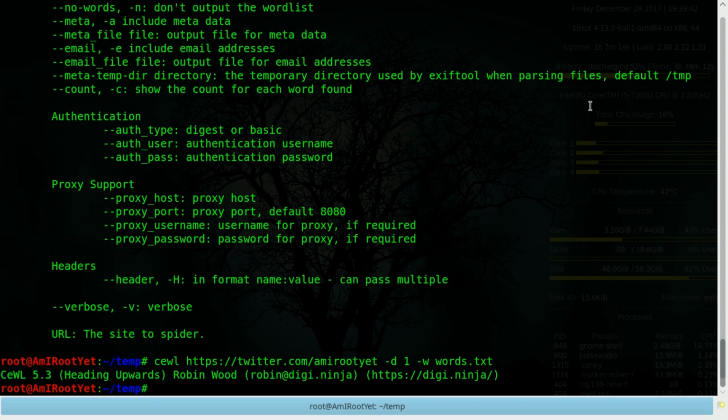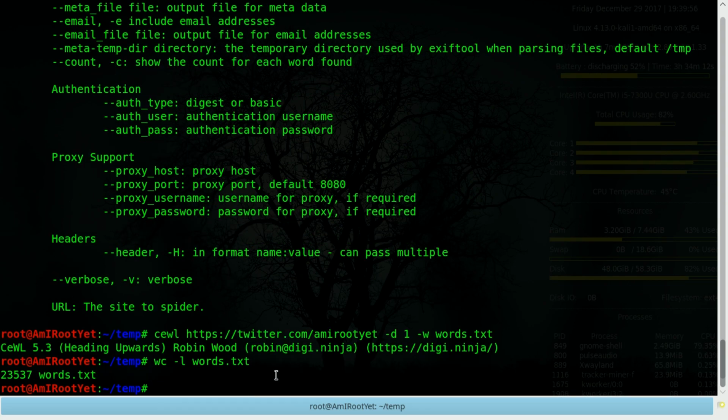Alright, so the tool has finished its crawl, and it has come up with a list of words found on my Twitter page. And let's quickly check the amount of words present in this file. So it found almost 23,000 words on my Twitter webpage. Now, if you're targeting me and if you're gathering words from my Twitter webpage, you're likely to come across things related to security, hacking, and computer forensics and things of that sort.